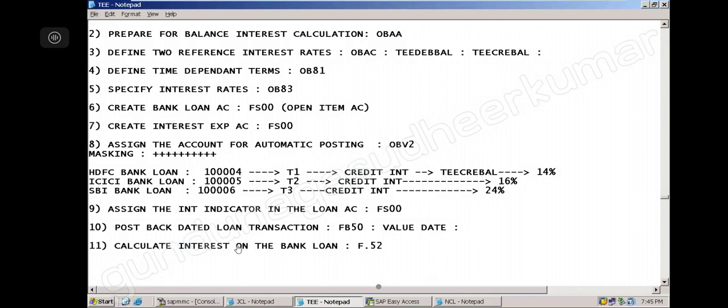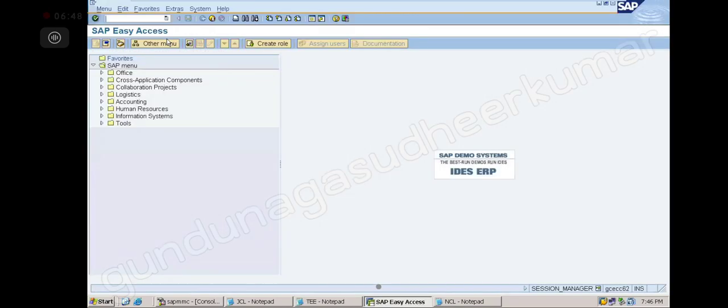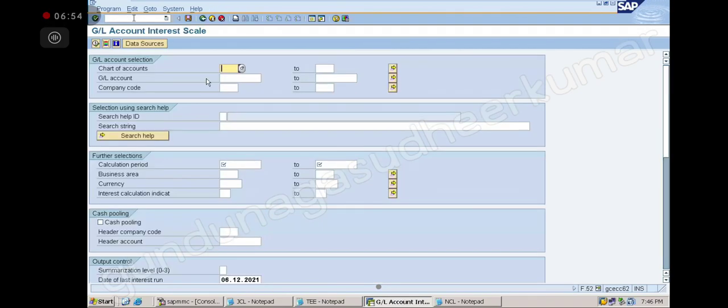Step number, calculate. Shall I repeat this, or is that okay? F.52, right? I'll do that. Repeat. So F.52, what you do is /n F.52. You go like this. And then here we will give the chart of accounts, correct? TECA, GL account 1004. Only one GL account I have now, correct?